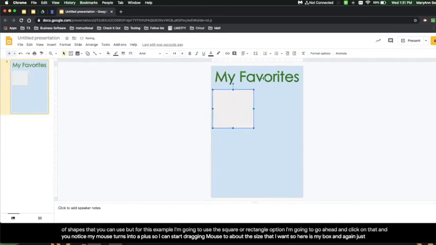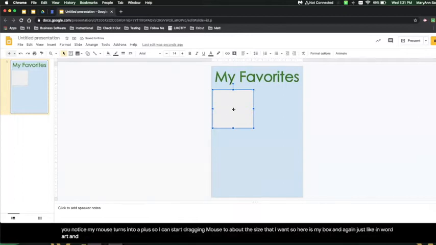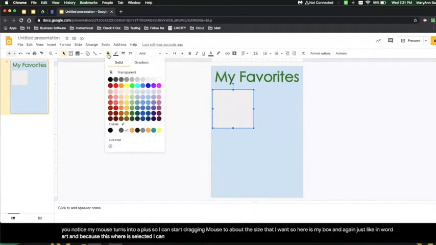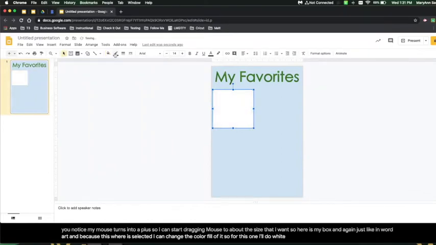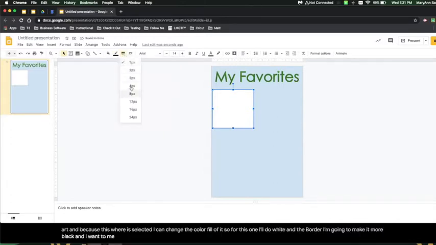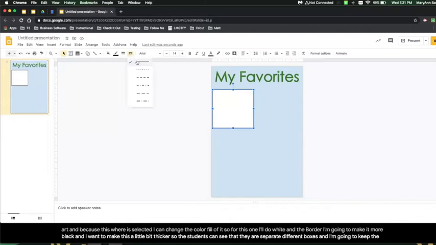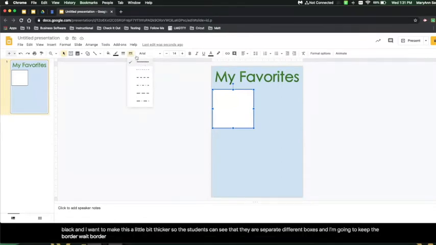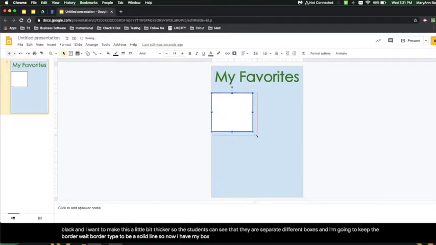And again, just like in word art, and because the square is selected, I can change the color fill of it. So for this one, I'll do white, and the border, I'm gonna make it more black. And I wanna make this a little bit thicker so the students can see that they are separate different boxes. And I'm gonna keep the border type to be a solid line. So now I have my box here. I'm gonna make this a little bit bigger. And I want 4 boxes for this activity.